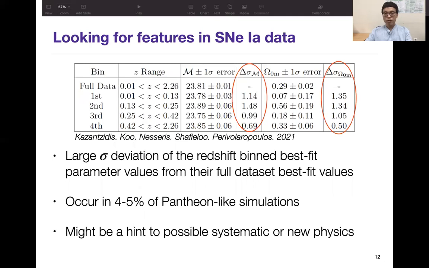On this table, the 2 circles show that the deviations of the redshift-binned best fit parameter values from their full dataset best fit values are larger than or comparable to 1 sigma, which indicates oscillating features. We find that such features occur in about 4 to 5% of Pantheon-like simulations. We think that it might be a hint to possible systematics or new physics.